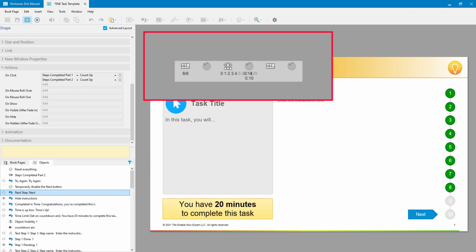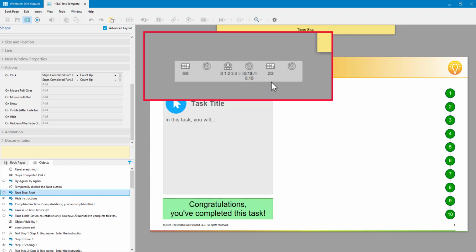But now watch what happens. When I click next again, it goes on to step 9, but now it's gone on to steps completed part 2 and it's triggered 1 on that. Not 9, but 1. And when I click the next one, it then triggers 2 on that, not 10.